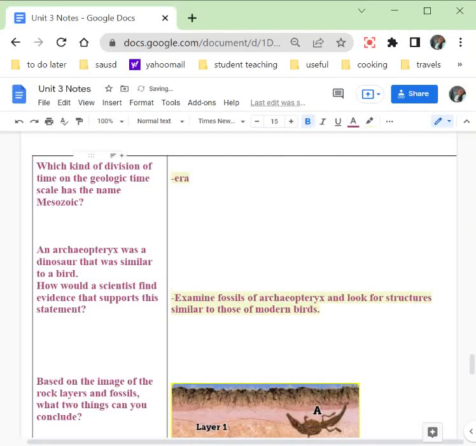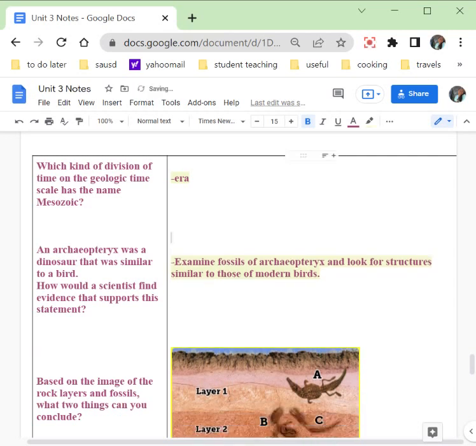So we're scientists and we found something called an Archaeopteryx, which is a dinosaur that was similar to a bird. But how would we find evidence to support that it's similar to a bird? So then we would examine fossils of this dinosaur, the Archaeopteryx, and then look for structures that they have that are similar to those of modern birds.